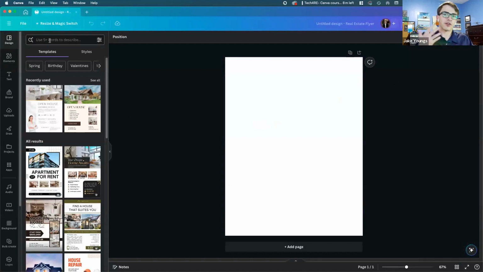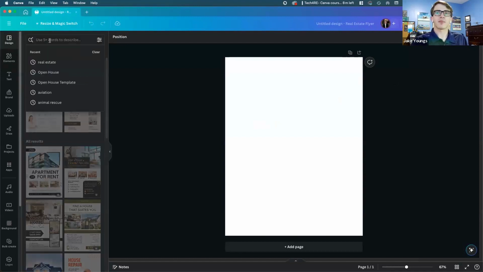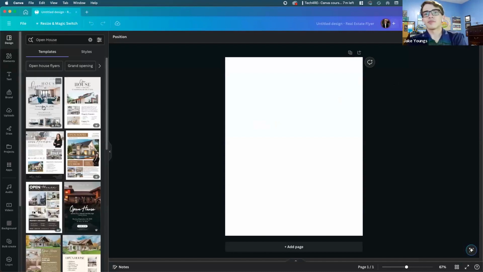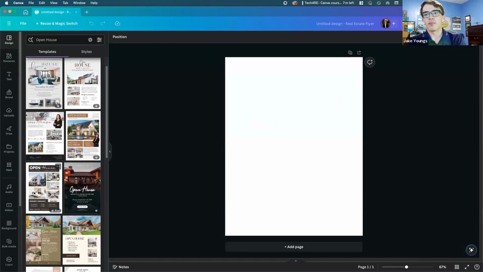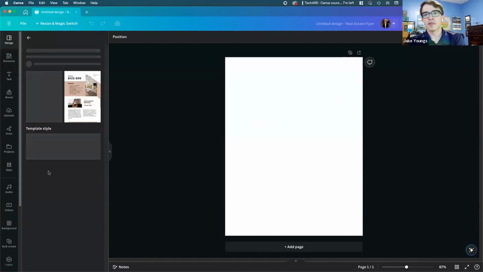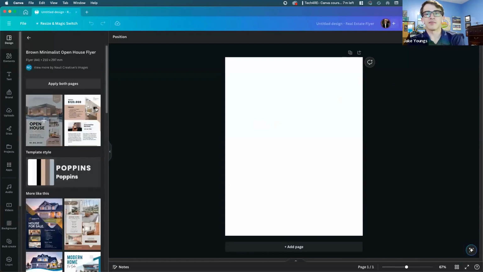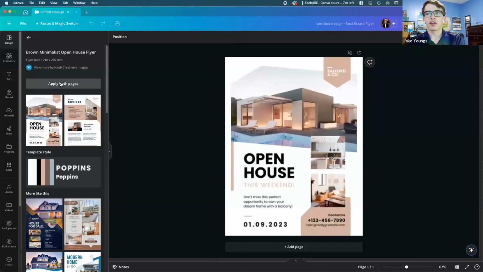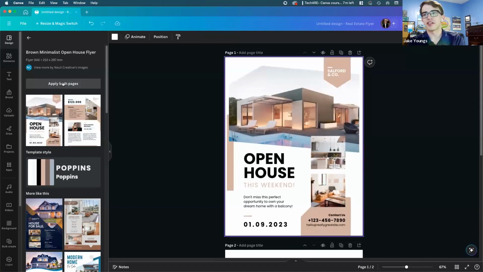And just like I would look for a template for a social media post or any other design that I'm working with, I'll just come up here and search for whatever template I need. So let's say I need an open house flyer. Some of these will have more than one page to them, and you can see that when you hover over it, and it'll say 1 of 2 pages, 2 of 2 pages, and so forth. And then once you pull up the design, you can either pick one page to apply to your design, or you can also apply both pages to the design.